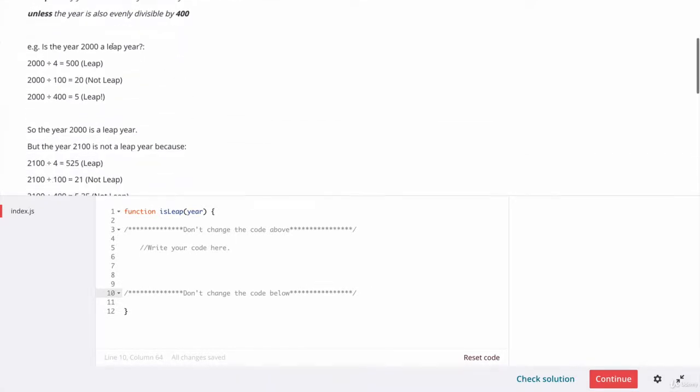examples. So for example, if we wanted to figure out whether the year 2000 is a leap year, 2000 divided by 4 divides cleanly, 500 with no remainder. So it's a leap year. When we divide 2000 by 100, then it's 20. So it also divides cleanly. So it's actually now not a leap year. But 2000 divided by 400 equals 5 with no remainder. So finally, it actually is a leap year.